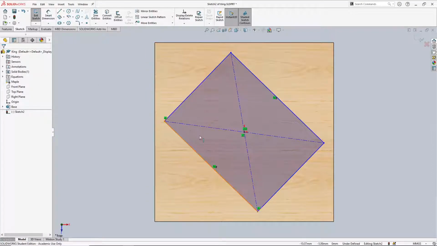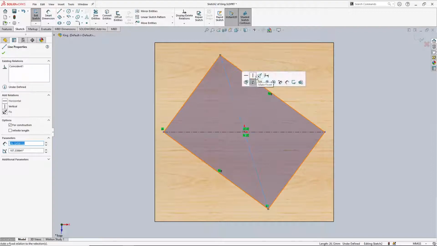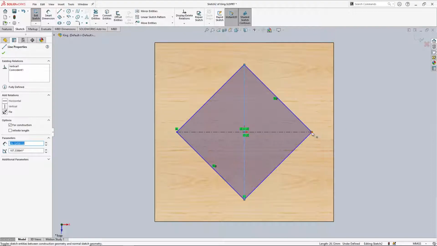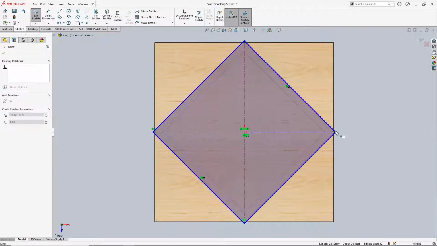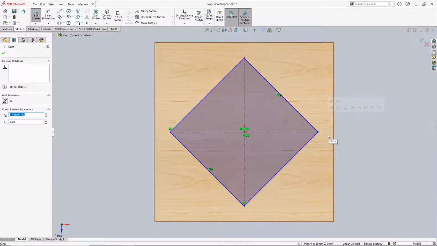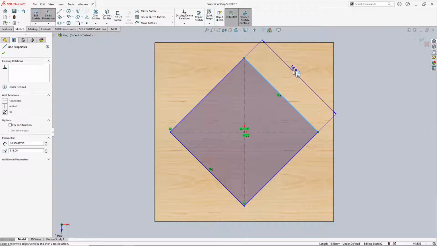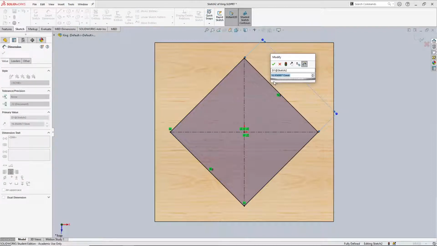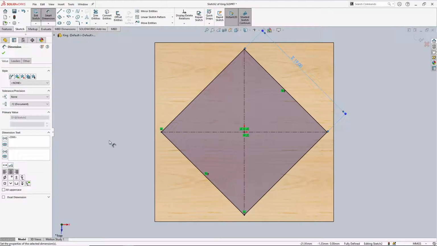And now I can add a few relations, like this line should be horizontal, the other line vertical, and I can now see already that this is already a square, so I only have to dimension it. And I can again use my global variable. So this is the only file where we used both of the variables.